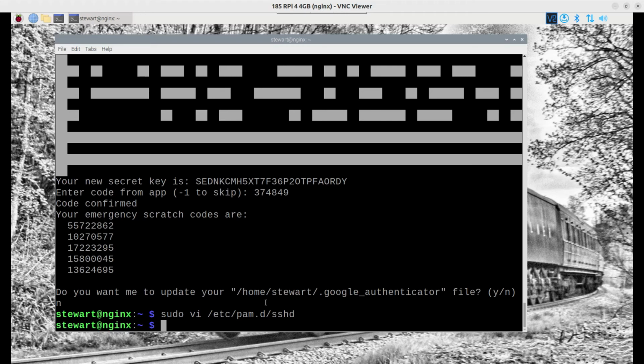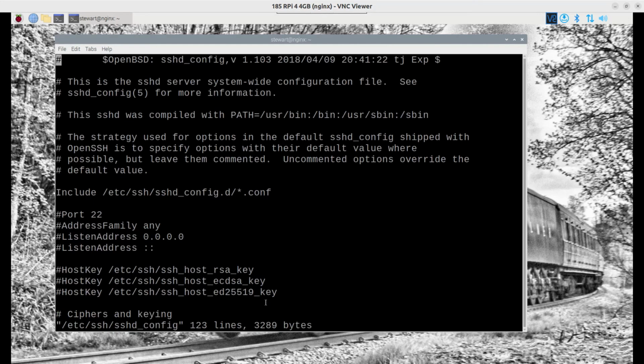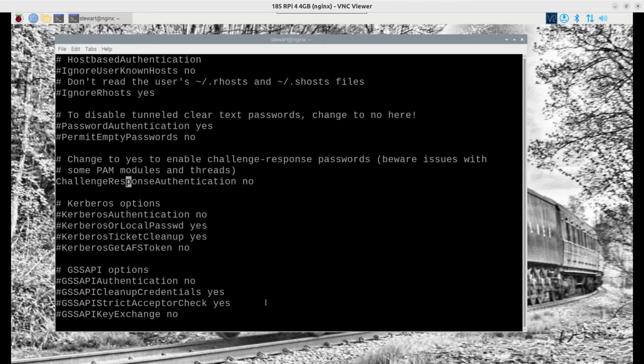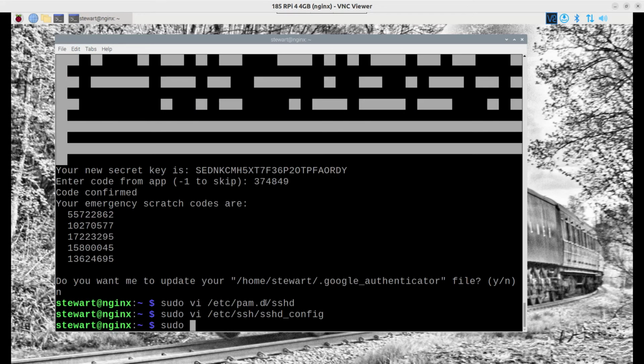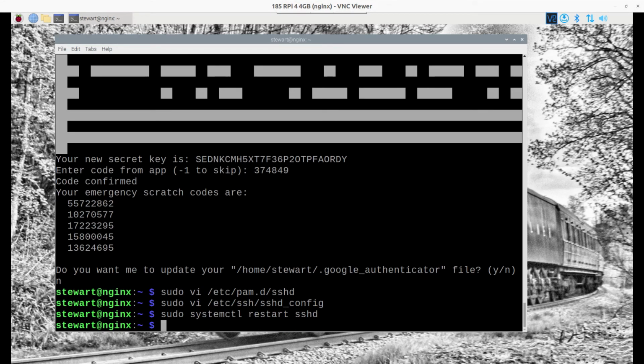And now also need to update SSH so that it's going to use that module as well. So this is the /etc/ssh/sshd_config, the standard configuration file for SSH. And I'm going to search for challenge response. And we find this entry here, ChallengeResponseAuthentication no, and we just need to change that to yes. Save and quit, and now restart the SSHD daemon. And that's it. So that's now fully set up.